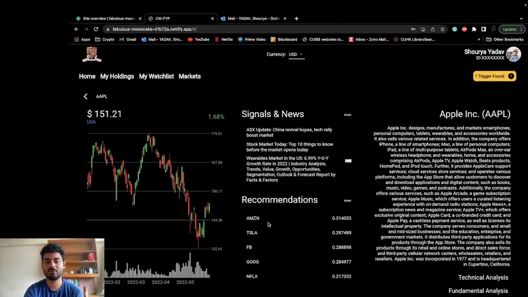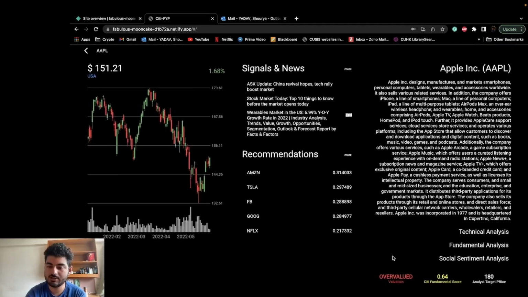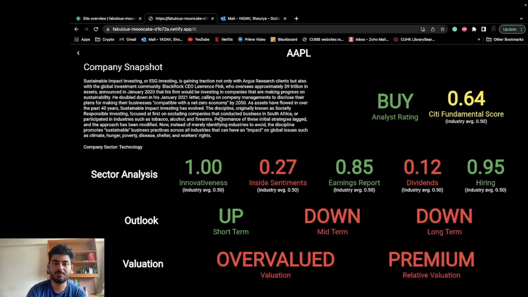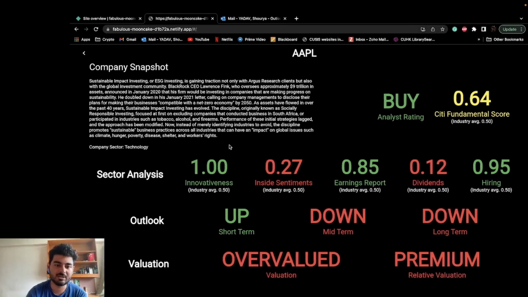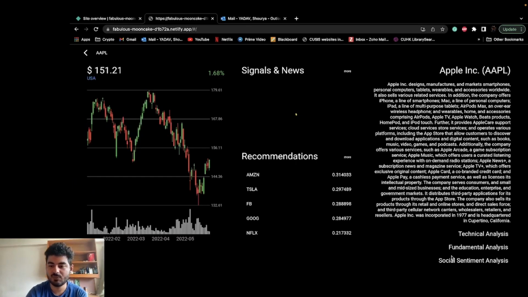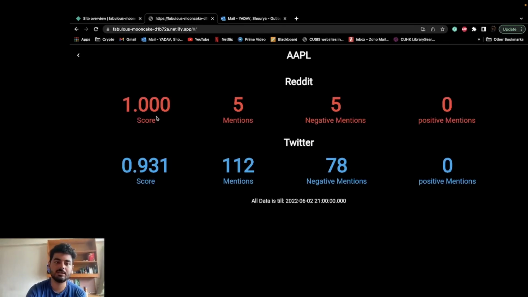I see the recommendations. If I'm holding, let's say, Apple stock, then it shows what stock I can also buy, and it shows me the similarity score as well over here. I get the company information over here, as well as the three verticals and an overview of the fundamental analysis. If I click on fundamental analysis, I can see the company snapshot, the buy rating, as well as the fundamental score, the sector analysis, innovativeness, insight sentiments, earning reports, and all of this is compared to the industry average. We see the outlook as well as the valuation. Similarly, for the social sentiment score, as you can see, the score for Apple on Reddit is higher because the positive mentions and negative mentions have been calculated.